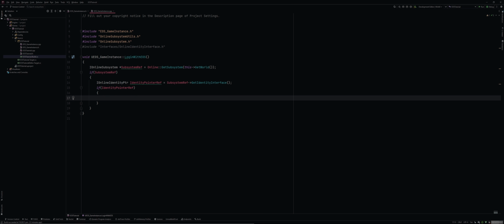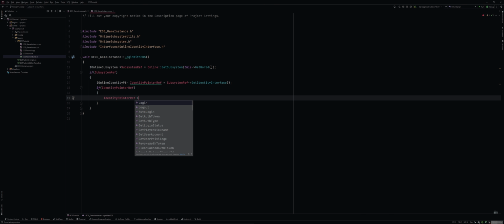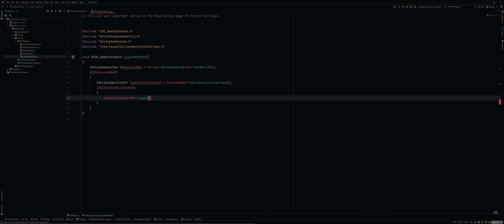And now what we need to do is we can just call the values from this identity pointer reference. So let me just show you something. Now I can call login, and we can just get the local user num. So basically, if you played a few console games, you can have multiple local users. In Android games, PC games, mostly it's 0. So we will just get the 0 thing, and now we need an FOnlineAccountCredentials. So we need to get the account credentials.